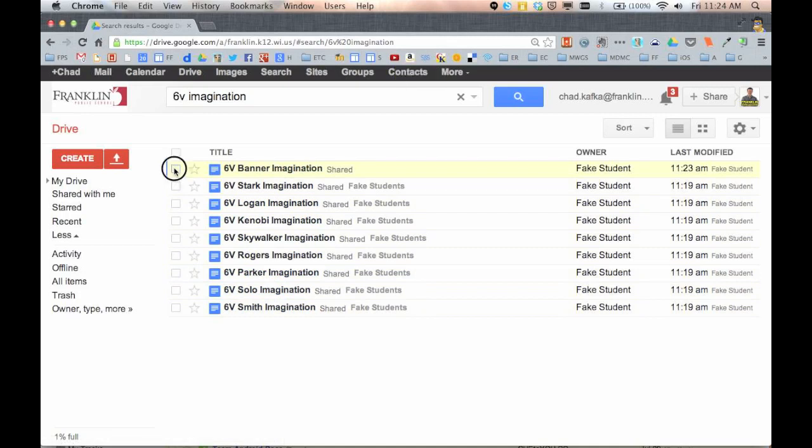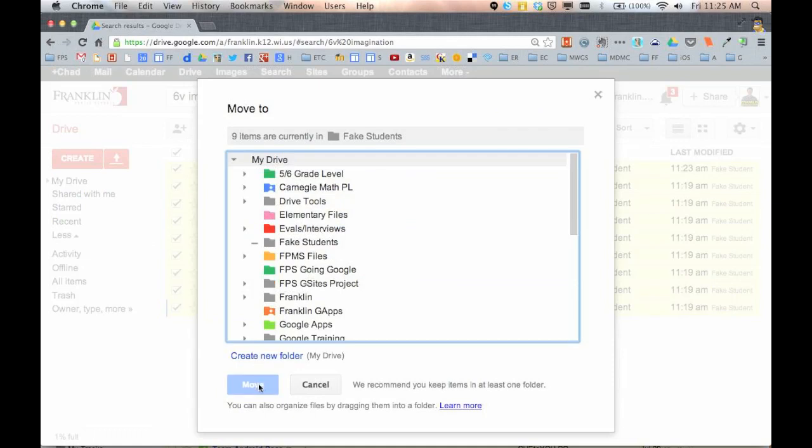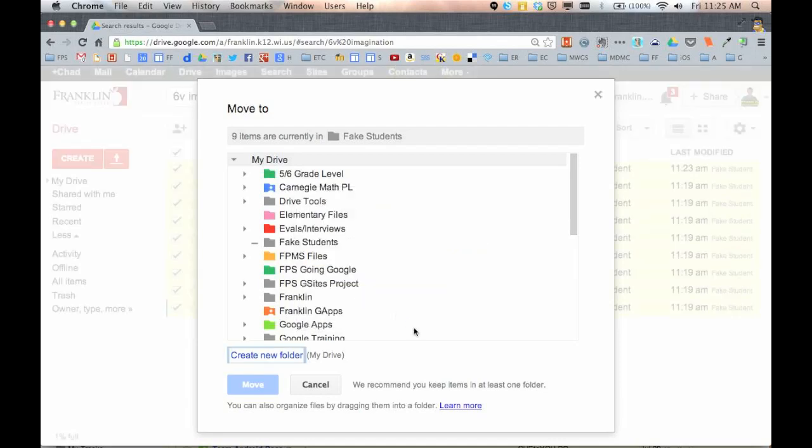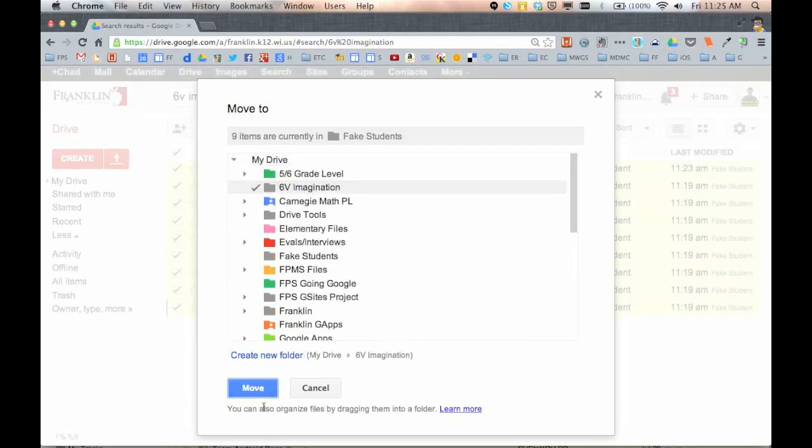Now what Mr. Kafka can do is he can click the checkbox on the first one in the list, hold down Shift and click the last one. This will group select, and he can choose to put these in a folder for himself. So if he wanted to make a new folder, I click create new folder, and I'm going to call this the 6V imagination papers, I can click create, and now all the papers are going in there.